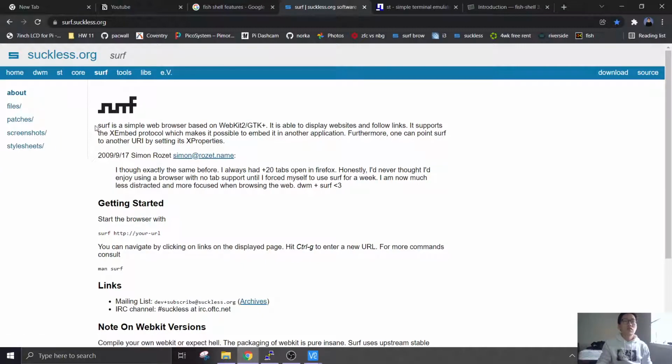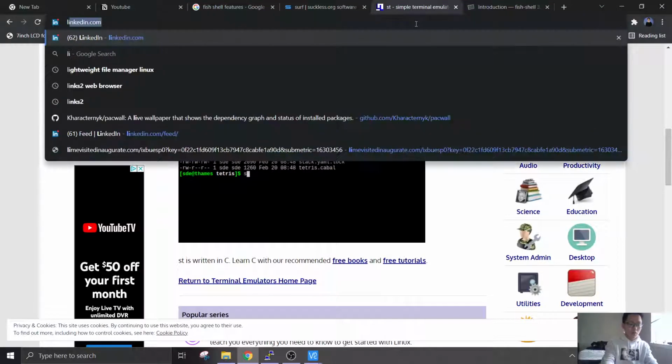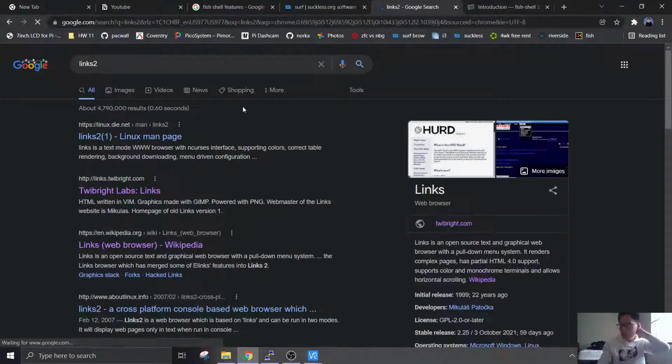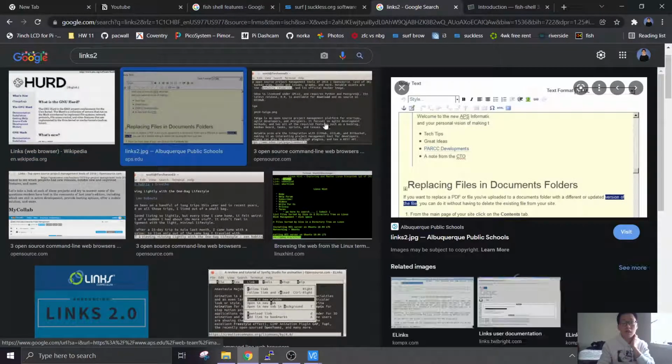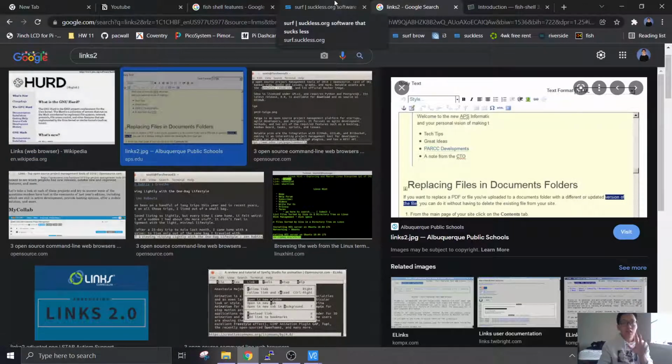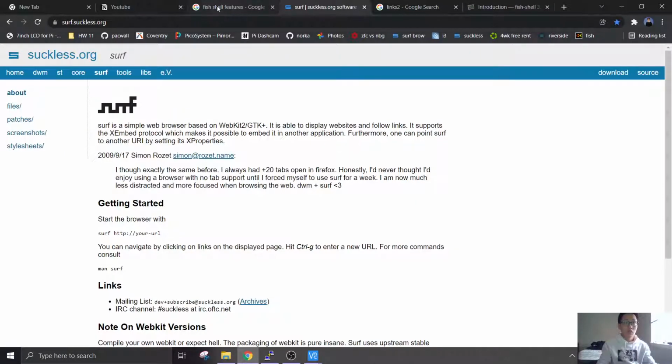Surf. It's a simple web browser. I want to try this one out because I've been struggling a lot with my Raspberry Pi Zero 2 with web browsing. I'm using this thing called Links 2, which is amazing. It disables any kind of HDMI, and it's, I mean, my bad. It disables any kind of JavaScript there is, which is interesting.